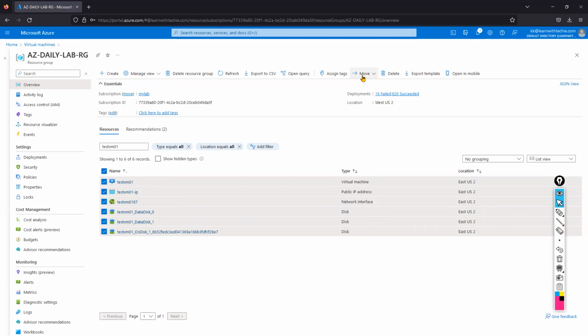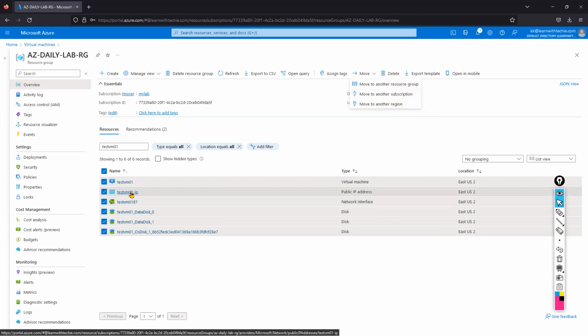The option above is Move. Here we get the option to move to another resource group. My requirement is to move to another resource group. But if it is a move to another subscription or another region, you must ensure which virtual network this virtual machine is attached to, how many virtual machines are attached to that virtual network, and all the resources should be moved. After that only it will move. Otherwise it won't move and you will get dependency issues.